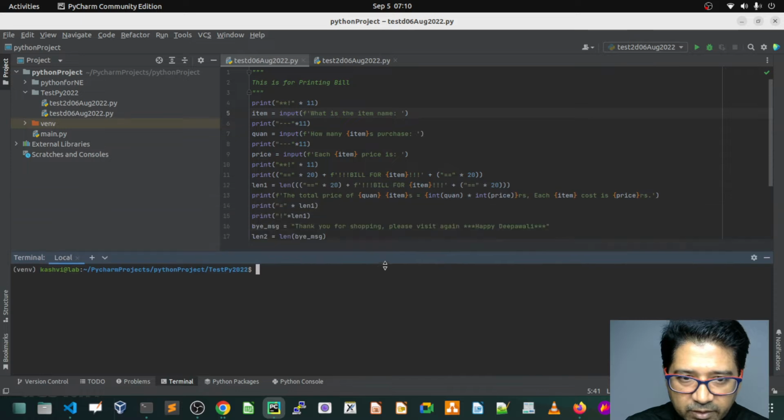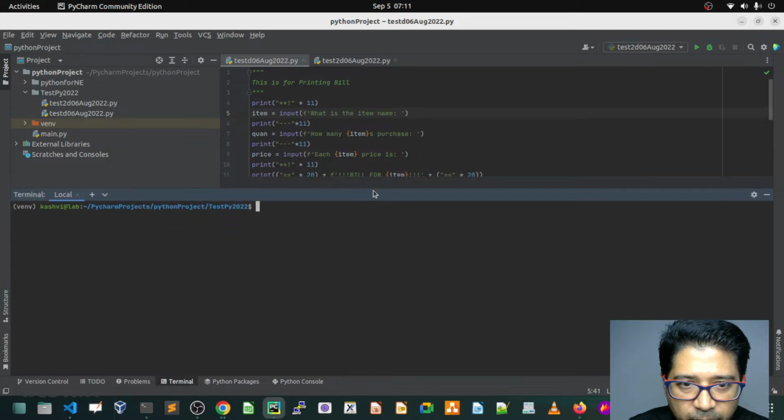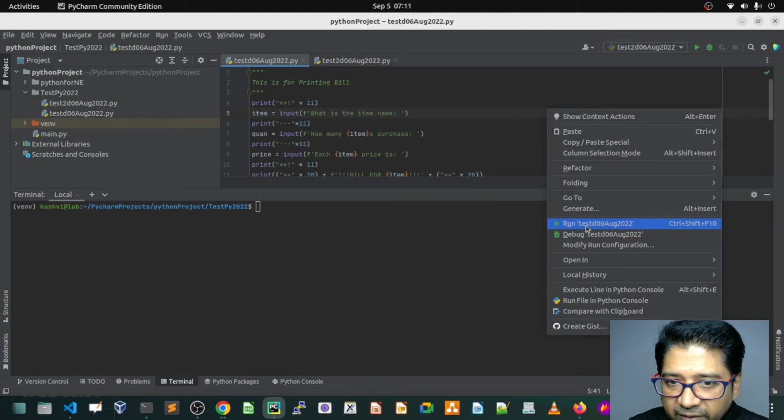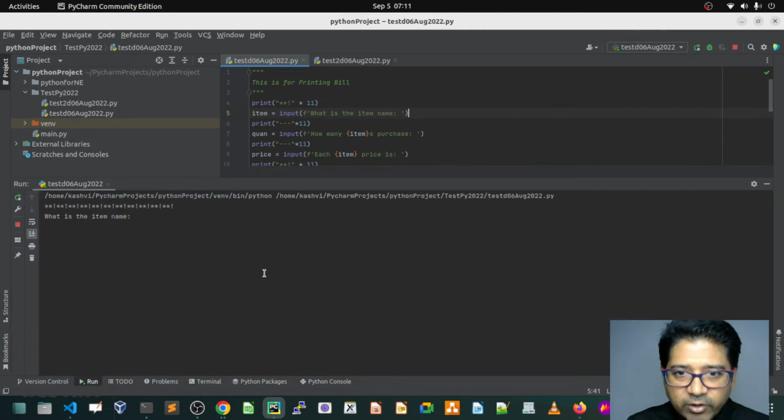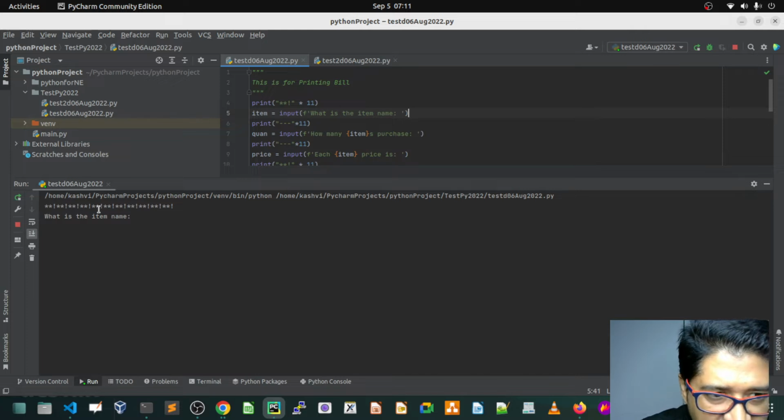Let me show you the code first. This code is printing. I'm going to execute this code and show you the output. Then we will discuss each and every line and how it works. The first line has printed this.